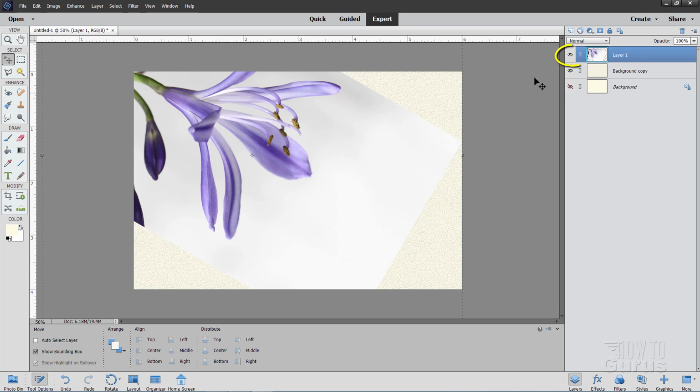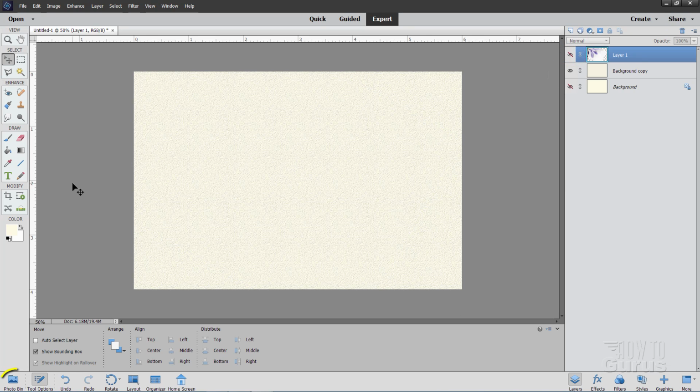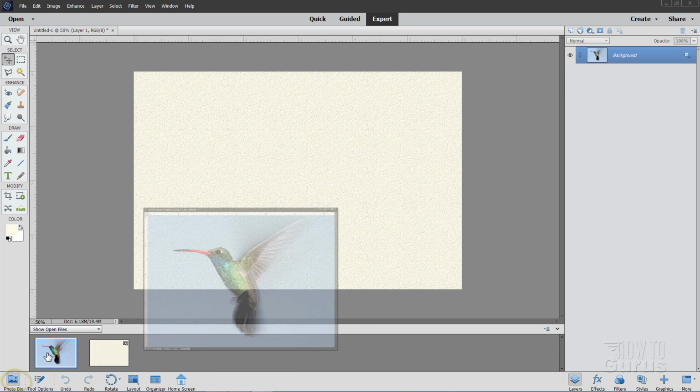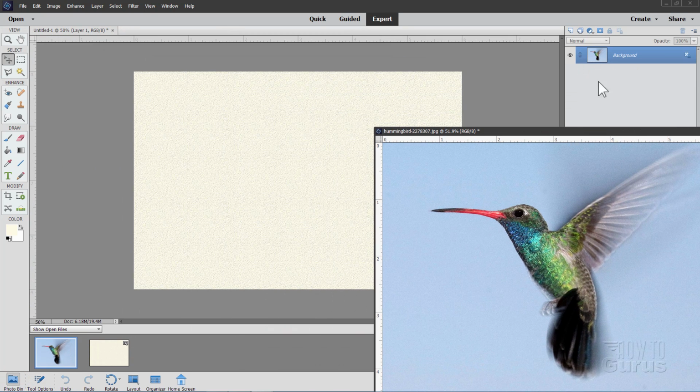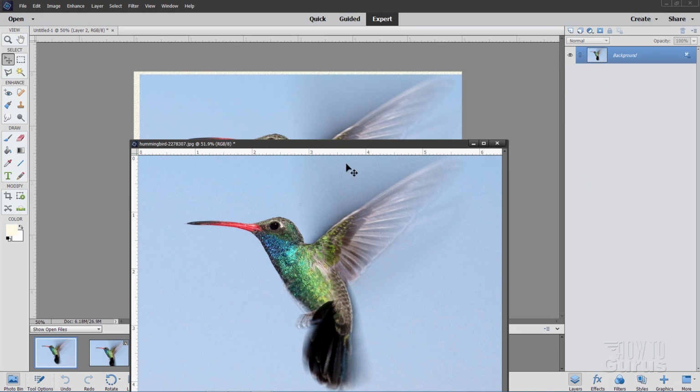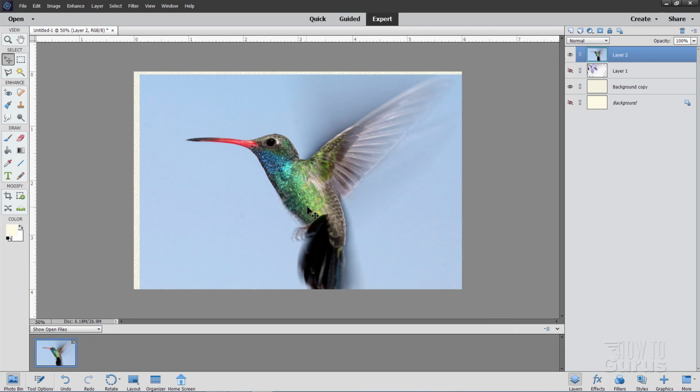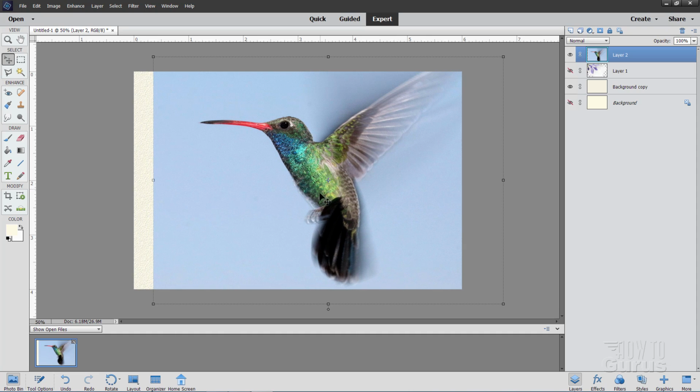Let's now bring the bird in. I'm just going to hide this layer. We'll bring the bird in. Same thing, I have the bird open here in the photo bin. And I'll just drag that in like that. There we go. Now the bird is a little bit too large. I want him a bit smaller than this.